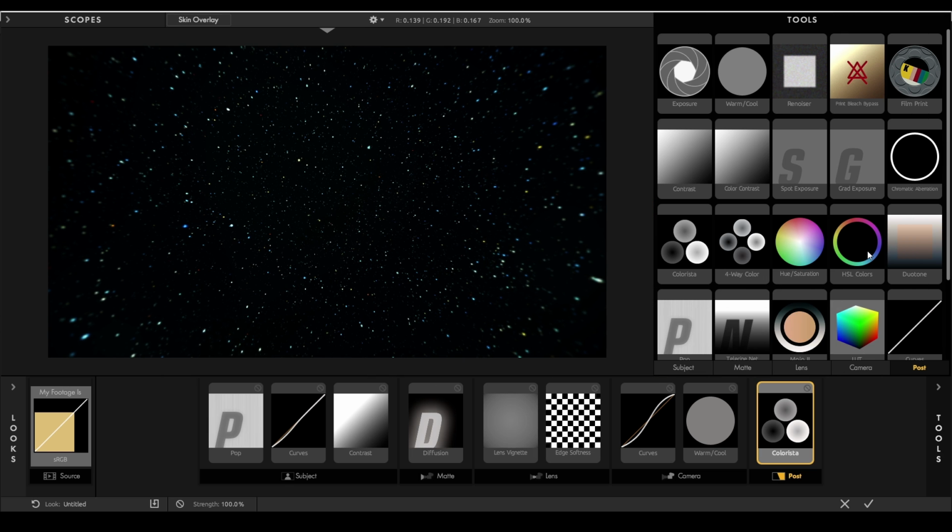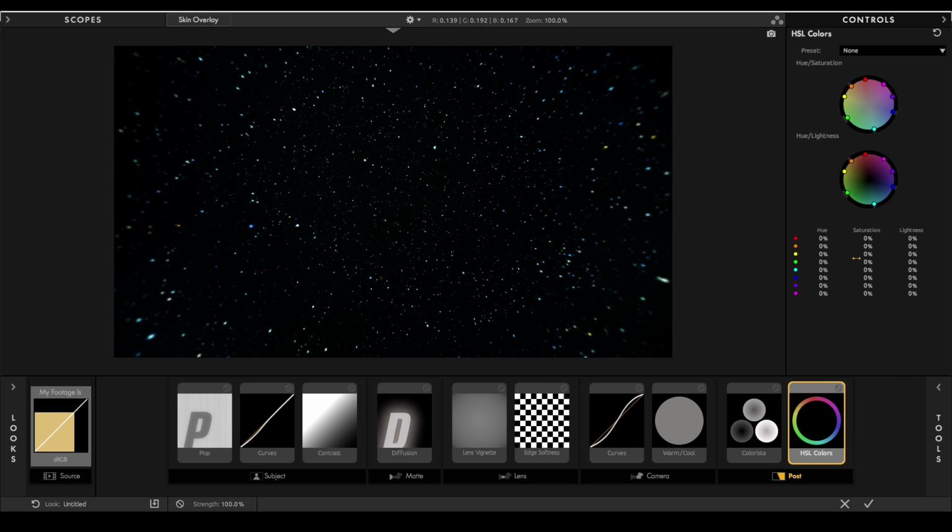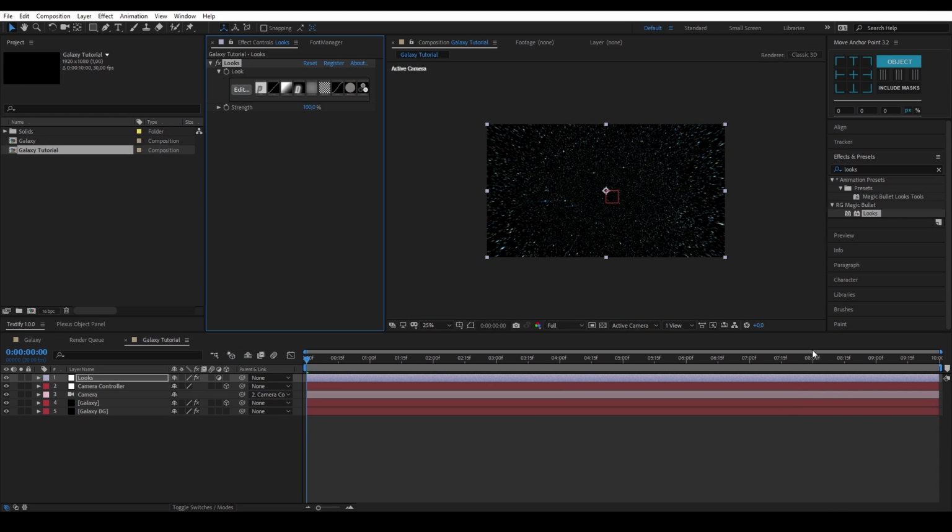Next we're going to add the HSL colors, and we're going to only change the saturation. You can follow my lead. The first one we'll put on 20%, we'll skip one, we'll put this one on 20% as well. As for the fourth one, we'll skip one and put this one on 20%. That is it. Press the check mark here to save your settings.